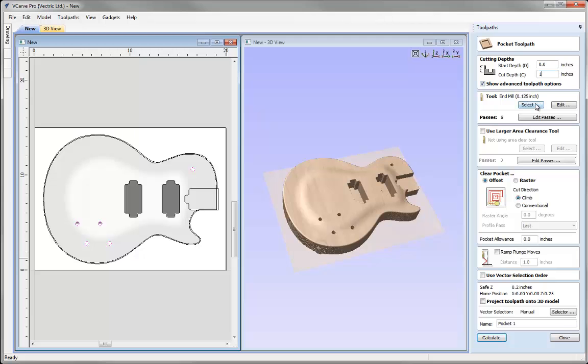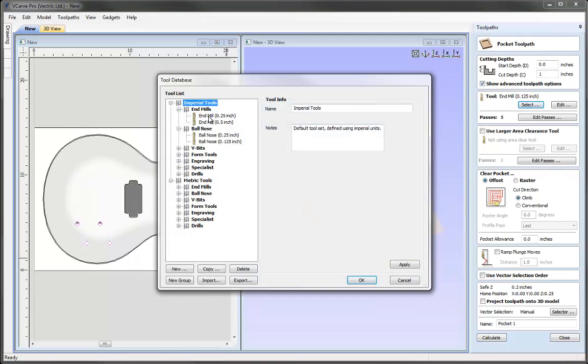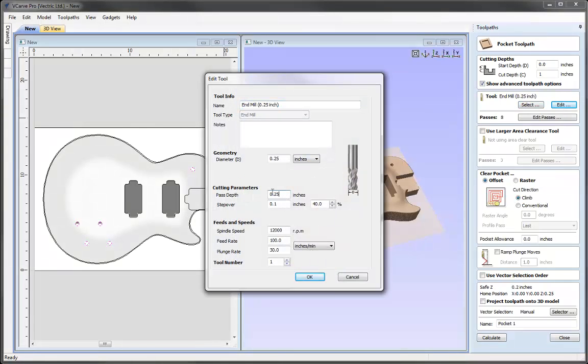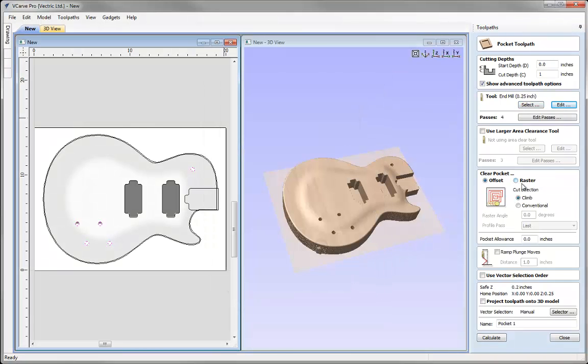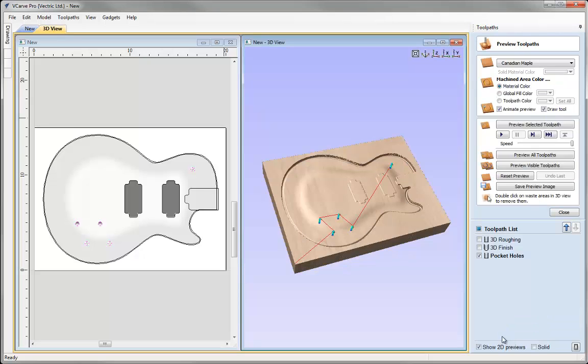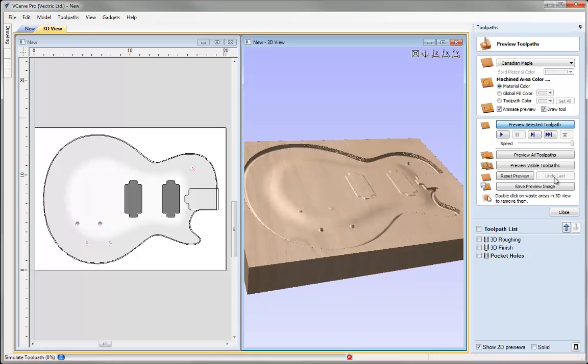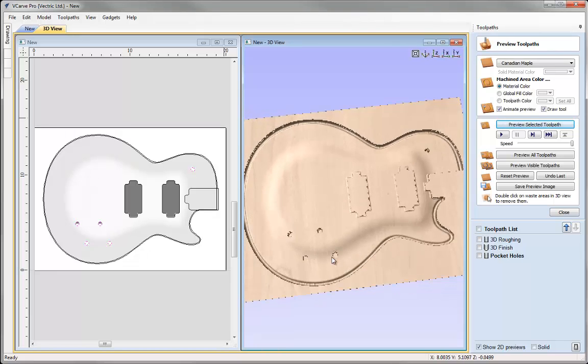cut depth 1. I'm going to select 1/4 inch end mill for this. We'll just edit the passes on that to be 0.25, hit OK. We'll choose the offset option and we'll choose to ramp. So in effect, that'll almost kind of spiral cut these out. Next, let's just change the name here. We'll call this pocket holes and hit calculate. And we can see that being machined down into there, and we can preview those out and see how they're going to be cut.